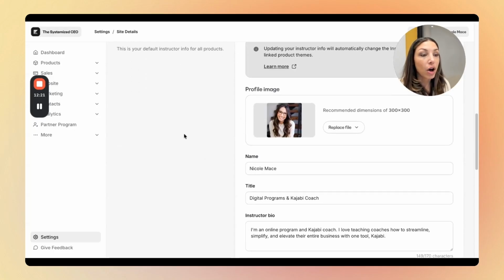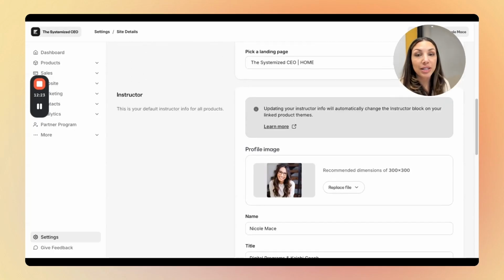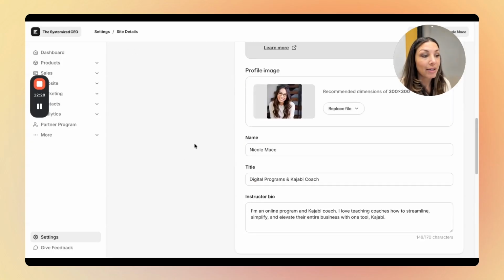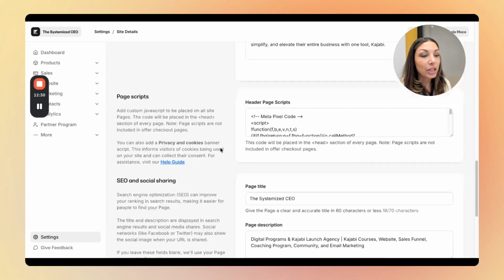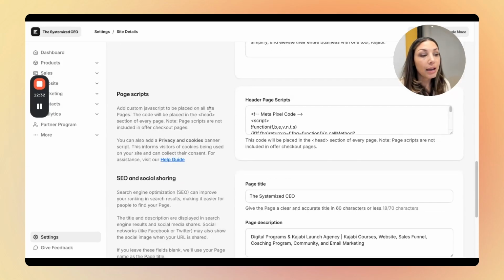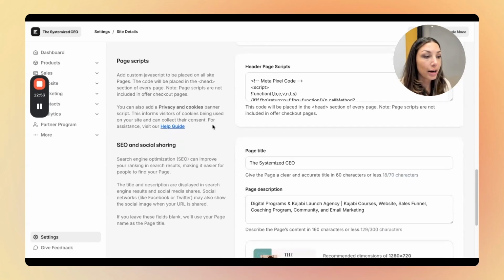The next section is all about the instructor. So any components in Kajabi where the bio of the instructor needs to be displayed, you're going to have that information right here. And you also have your page scripts here. If you have a Meta pixel code, then go ahead and put that right here. It's going to track essentially anyone that comes from a Meta platform to your website. That's really good data for Meta when you want to run ads. So just go ahead and add that Meta page script right there.